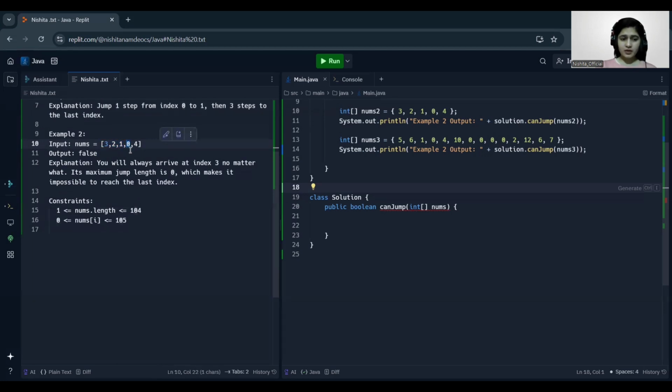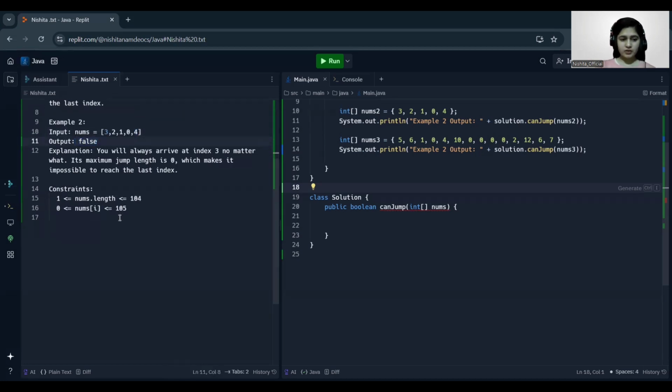The index of this 0 is 0, 1, 2, 3, it is index 3. So at index 3, we have the value 0, and 0 means we do not have any jumps. We have 0 jumps, which means we cannot jump any further from this particular value, and we cannot reach the last index, whatever we do. So we will be returning false here, right? I hope you understood the question.